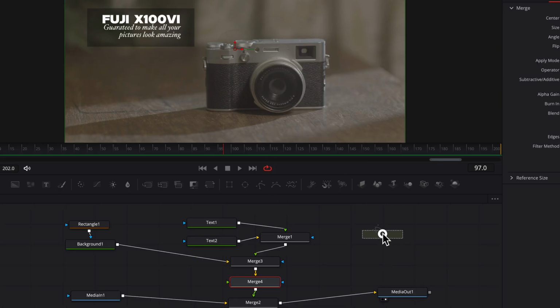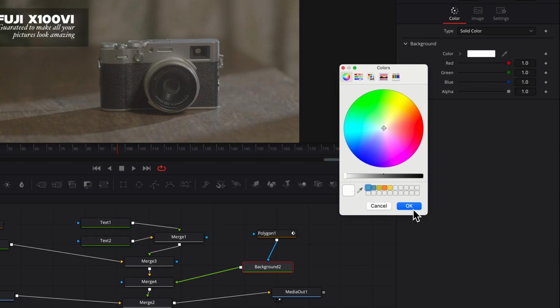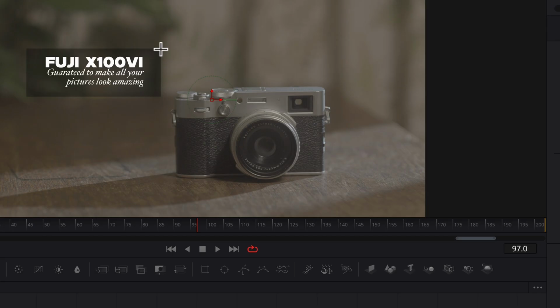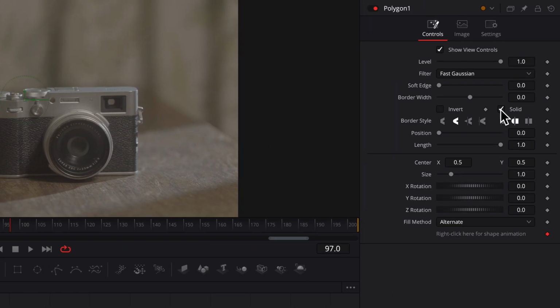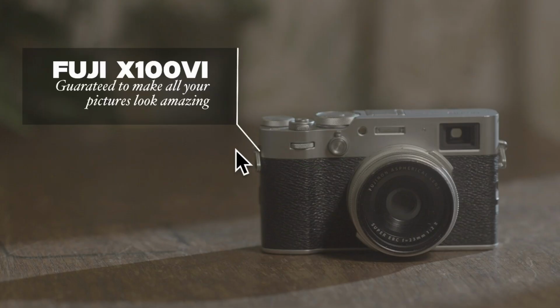So let's pop another merge in there. Then what we're going to do is grab a polygon and another background. Polygon into the background, and that goes into the merge there. I'm going to change the background to white on this one. Now if we select the polygon, then what we want to do is just click on the top right hand corner of this rectangle here and the bottom right hand corner, and then we want to click basically wherever we want the callout arm to end. So in this case it's just going to be the side of the camera here. If we go into the inspector and we uncheck solid and just change the border width to 0.002, that will give us a nice white line here.